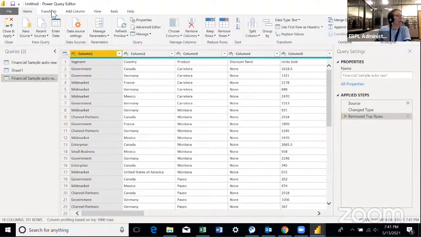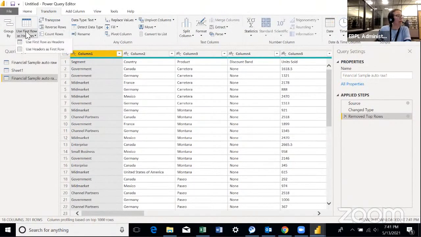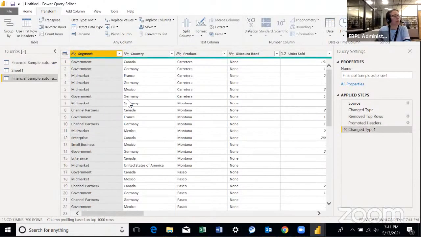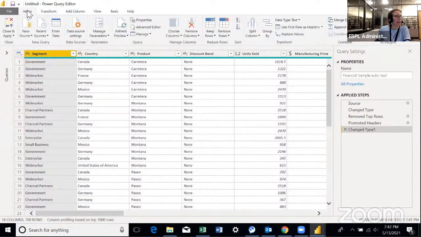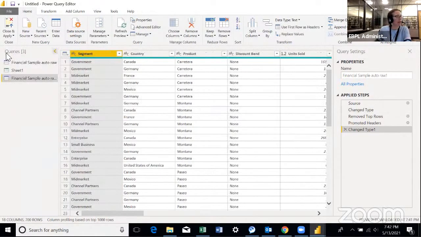And now I'm gonna go here to transform and make row 1 into the header. And now we have the headers, so you don't have to type the headers. And when you got it fixed, you can see here that it's gonna show all the queries you're working.